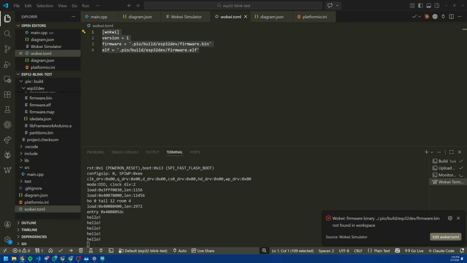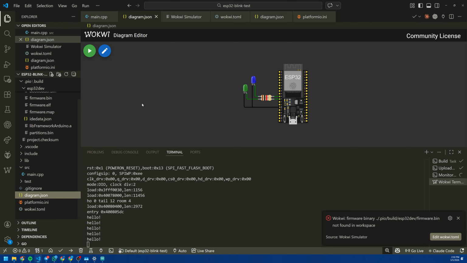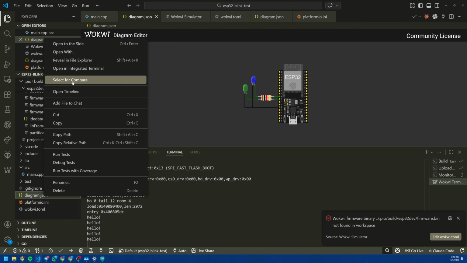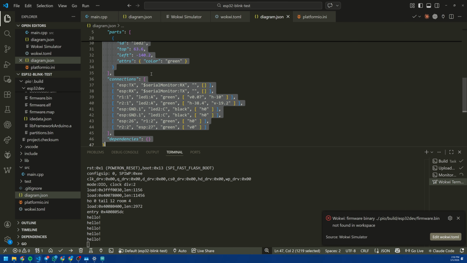And this file is what you'll use as your walkway.toml. So we'll use that for the walkway.toml. And then we can use this for the diagram. Let me copy this. Open with text editor. Copy this. I'll use this for a diagram.json.